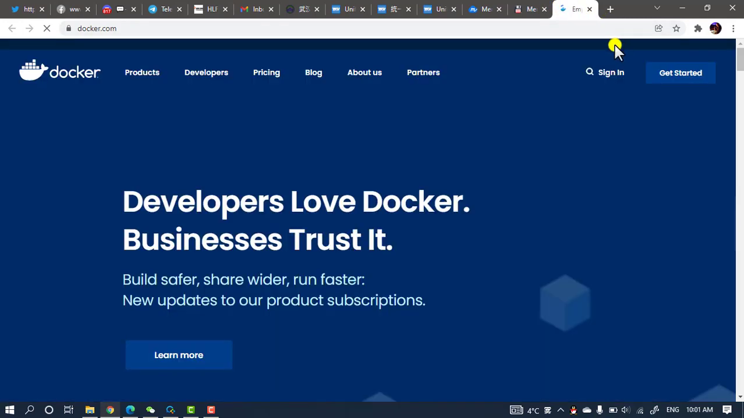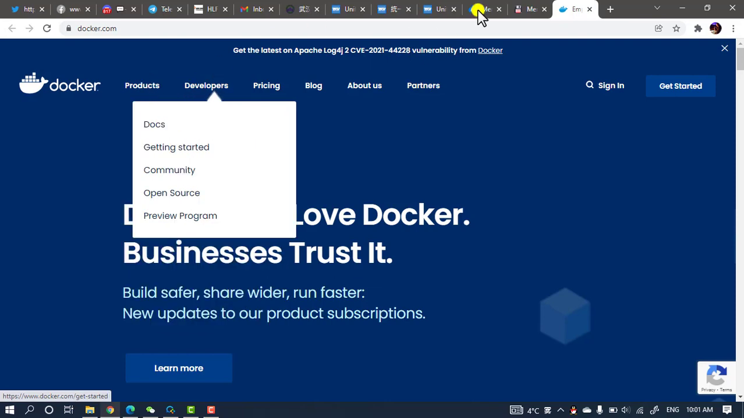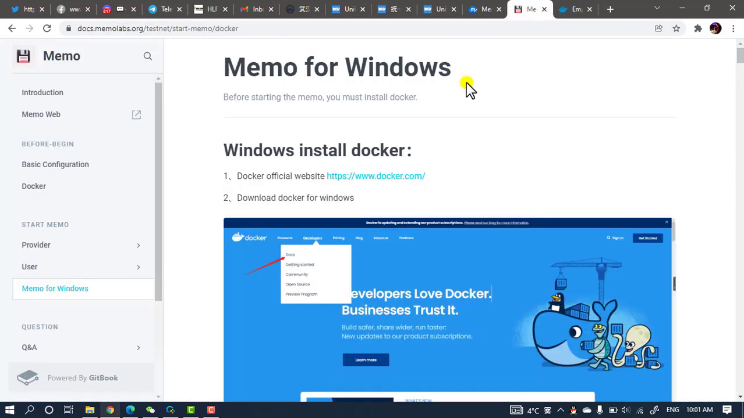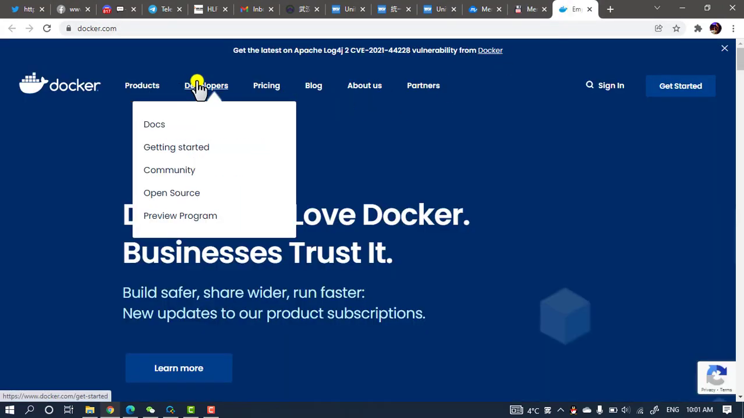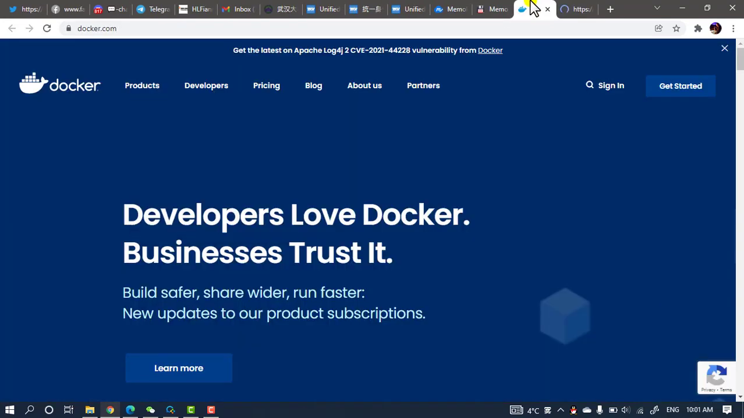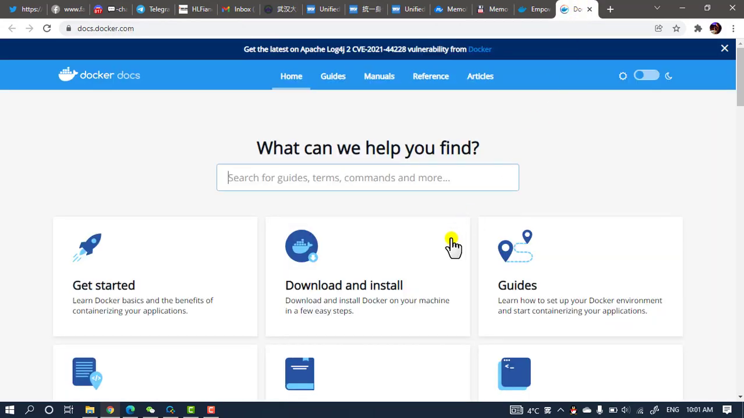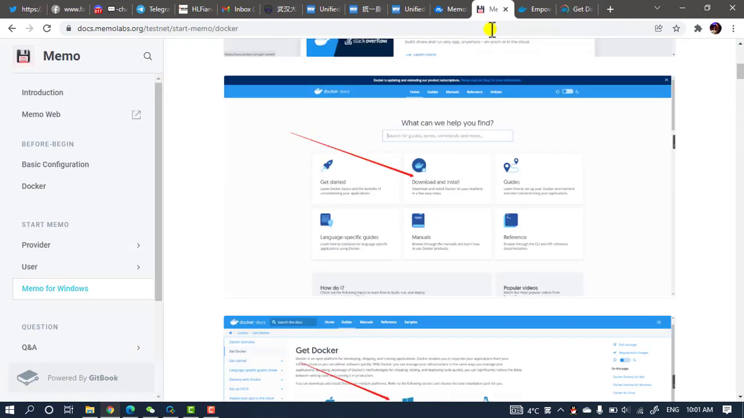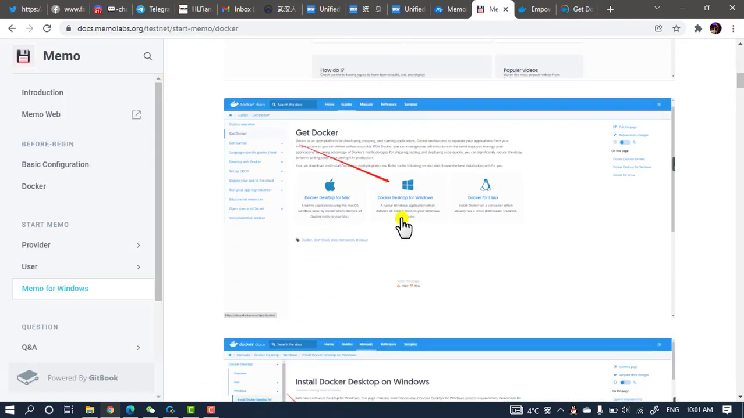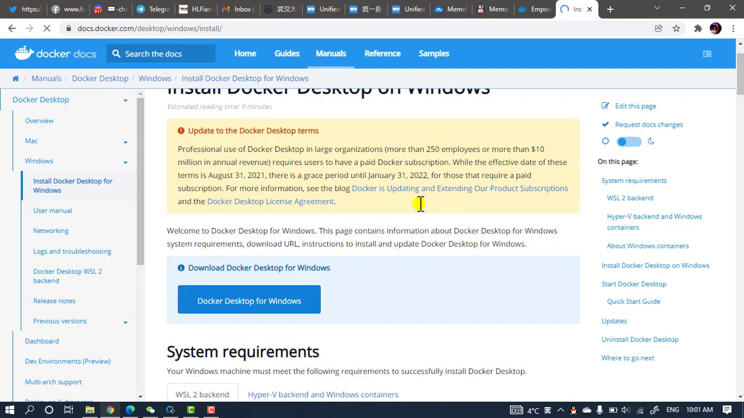So I open the Docker page, and then we'll follow the Memo procedure, which is over here. It says that I have to go to developers and then Docker. The next step is to click here, download and install. Then the next step is Docker Desktop for Windows, right? So we go to Docker Desktop for Windows, click over here, and then boom, you'll see over here.